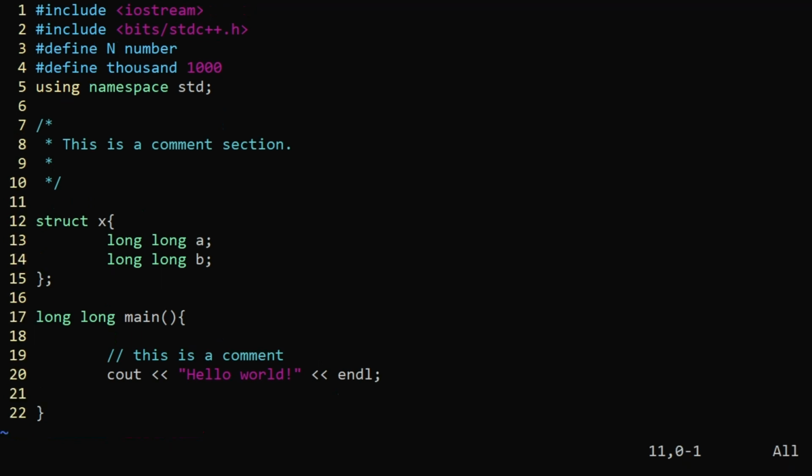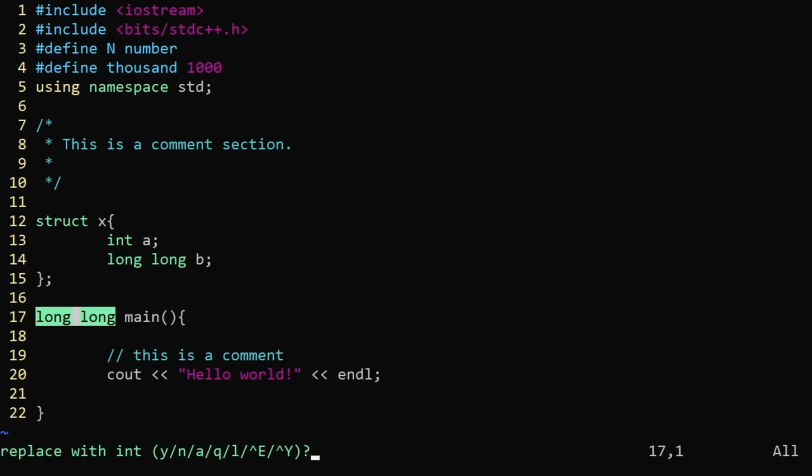Now let's say that we only need to change some occurrences and not all of them. We type the same thing with the addition of a C at the end of the command before hitting Enter. Then we just hit Y if we want to replace the highlighted occurrence, or N otherwise.